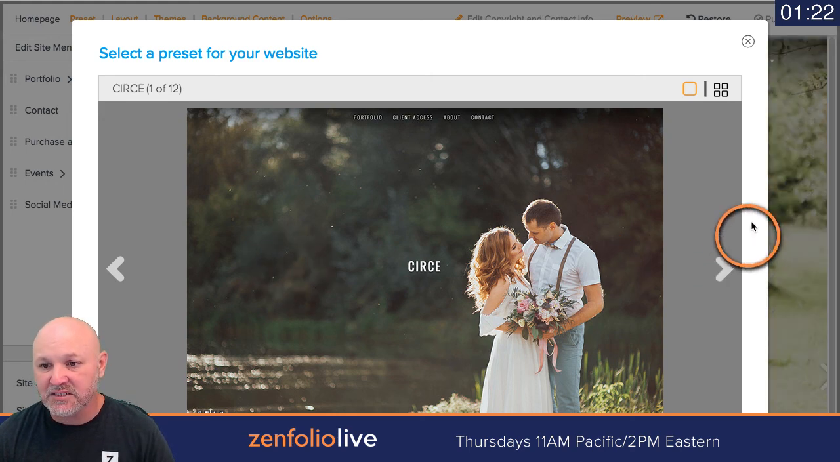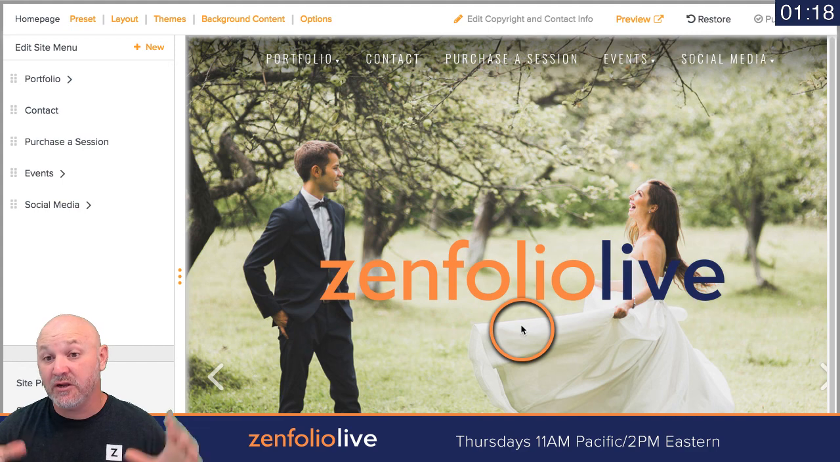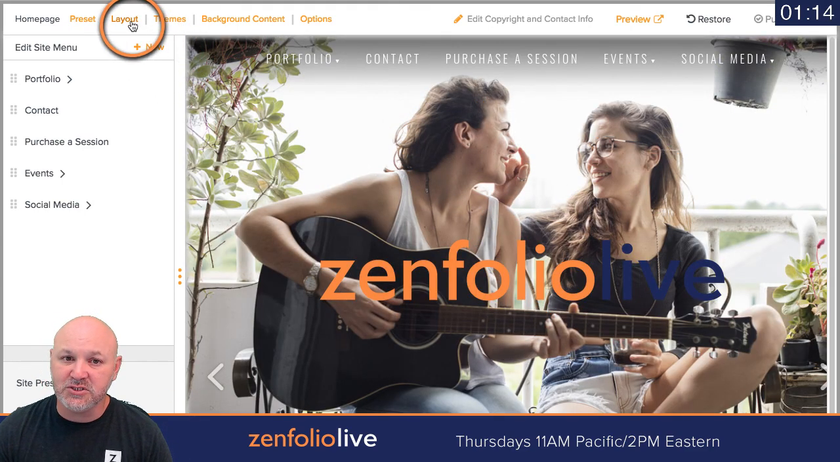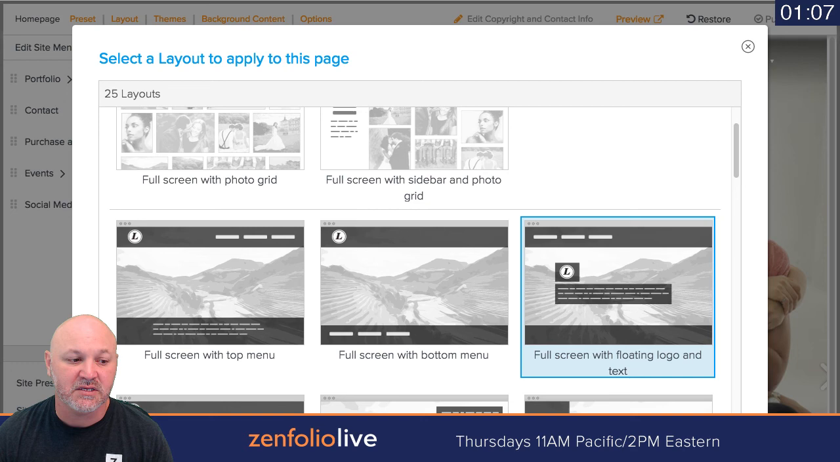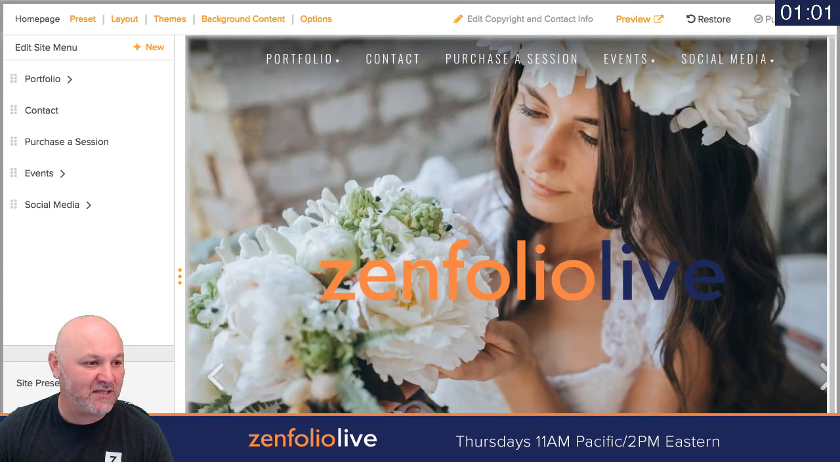And as long as your images are all landscape orientated, the images are going to fit on that slideshow just like you're seeing now. Now you can also change the layout up here. There's lots of different options. The ones that you're looking for are the full screen options. Those are the ones that are going to have the slideshow where you can have just a few images showing. All right. Hopefully that answers your question.